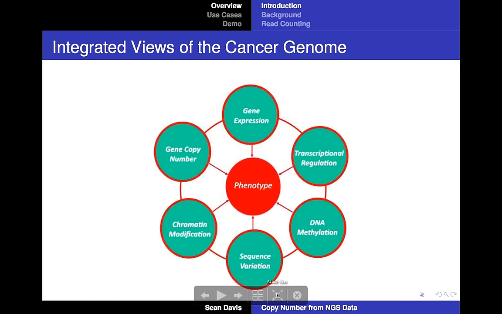Although we're going to be focusing today on copy number, to view the phenotype, cancer in this case, and do it holistically, we really need to look through multiple lenses. We need to look at gene expression, transcriptional regulation, DNA methylation, sequence variation, chromatin modification, structural variation, as well as gene copy number. And it's really only by looking at all of those things, or as many of them as possible, and asking questions about how one of these views affects another, that we can really begin to understand cancer.